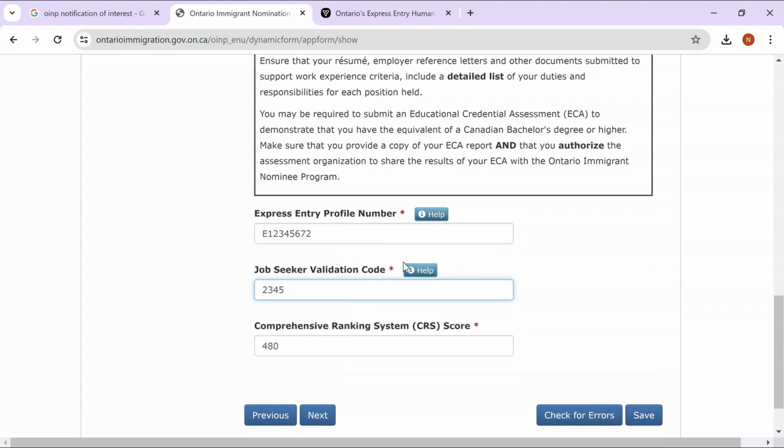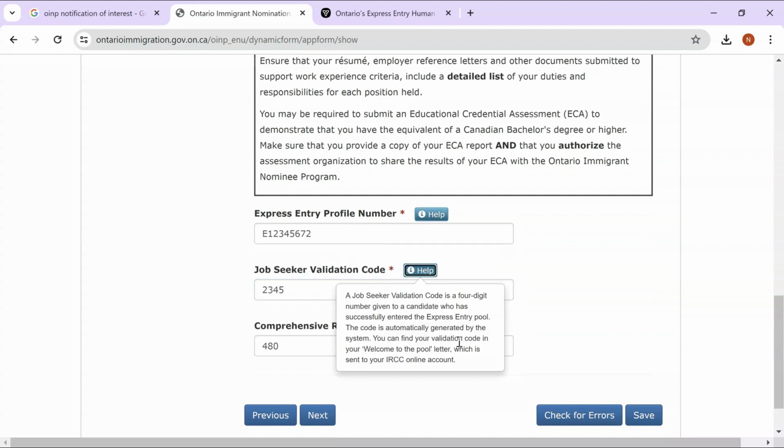Then there is job seeker validation code. So this is a 4-digit code, and once you enter your profile into Express Entry pool, you will get a job seeker validation code which will be associated with your Express Entry profile. And you will be getting a letter from Express Entry which says welcome to the pool letter, and in that letter you can find this job seeker validation code.